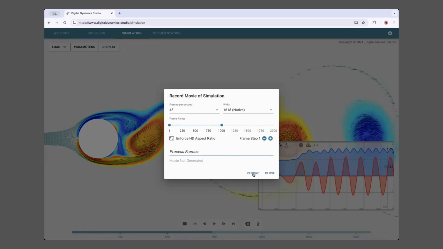But before we actually push the record button, let me briefly talk about what's going to happen when we do that. There are basically 2 stages to the movie recording. In the first stage, you'll see the Digital Dynamics Studio is going to run through all the frames. It's going to play back all the frames from, in this case, frame 1 to frame 1,000. And when it does that, it's going to update the display, then it's going to recapture that image and record it and store it in the background. So basically, it's going to record an image for each frame and store it internally.